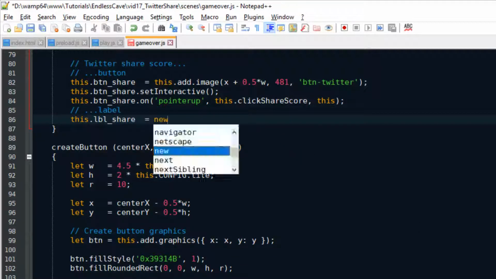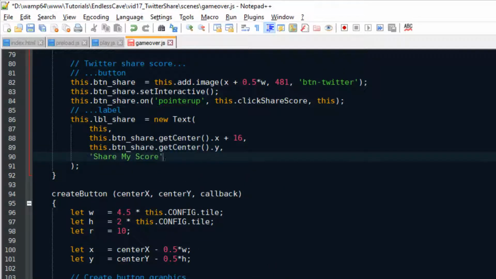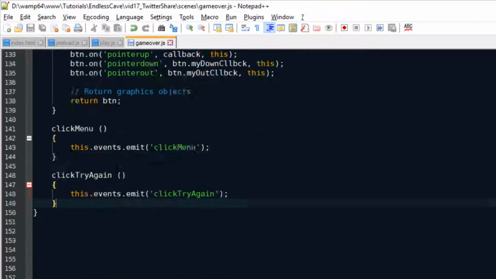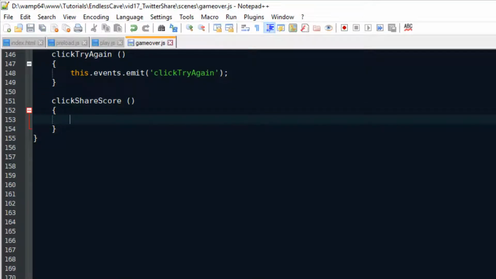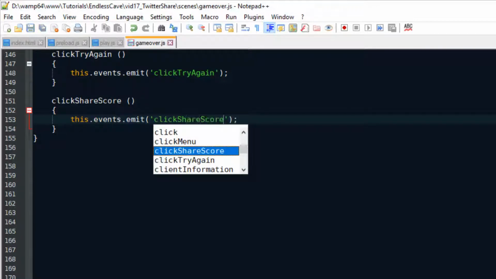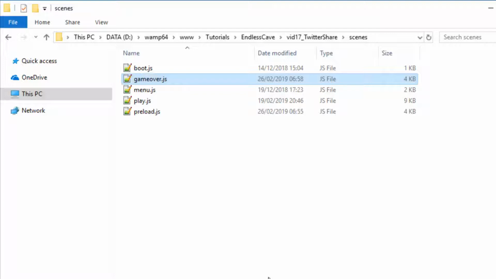And for the button's label, we use the text prefab and we simply write share my score on top of the button. And remember from the last episode, our game over scene only sends events to the play scene, which is why the click share score button will only emit the click share score event. And now we jump into our play scene file to deal with this event.